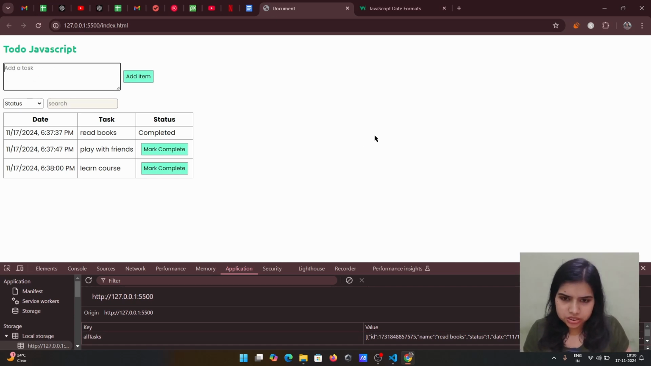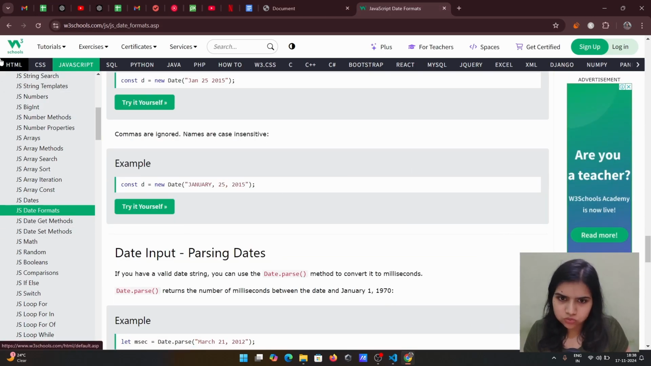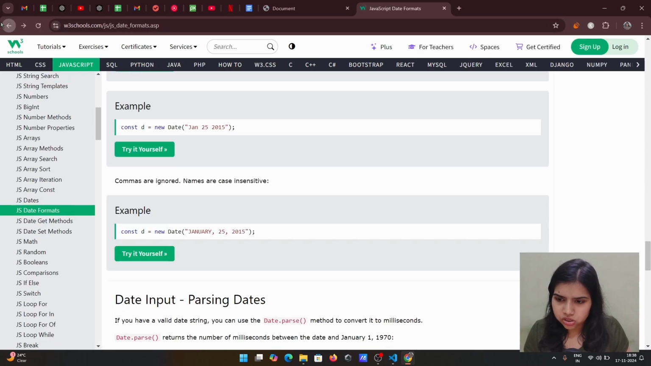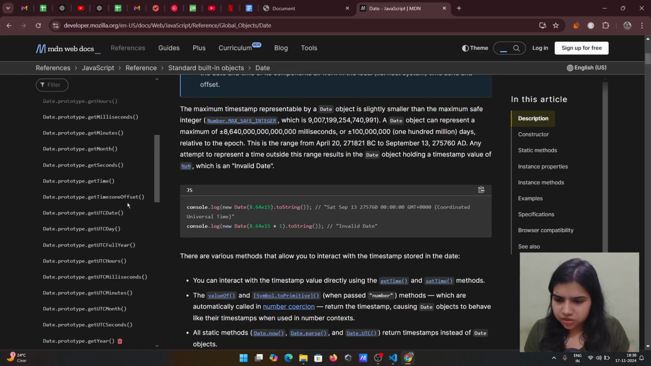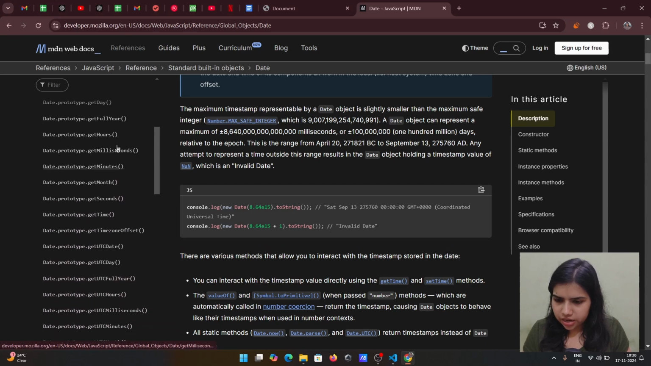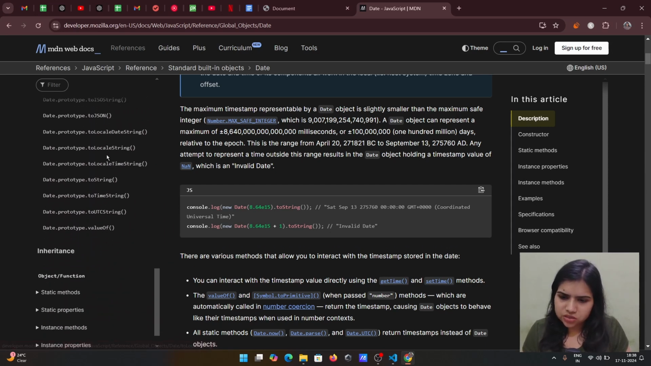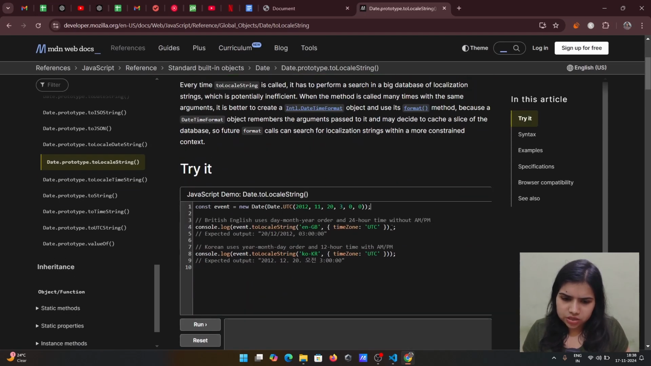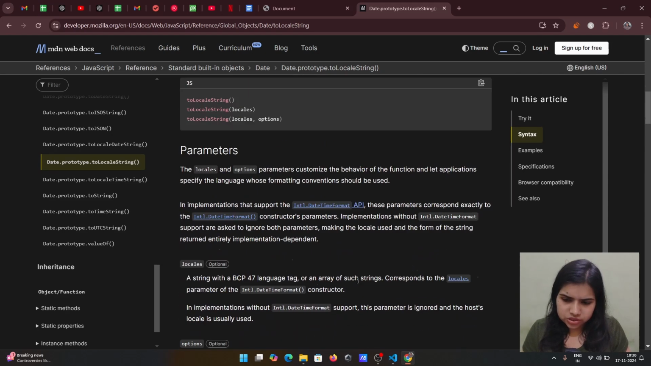We added the date, and if you need, you can actually explore more on these date objects. There is also MDN docs where you can go and look for more methods that we have, like getTime. Here you can see it's all coming: getDate, getDay, hours, milliseconds. There are so many methods. This we used, toLocaleString. So whatever the date is, it's just created, and whatever format you want, you can just get it.